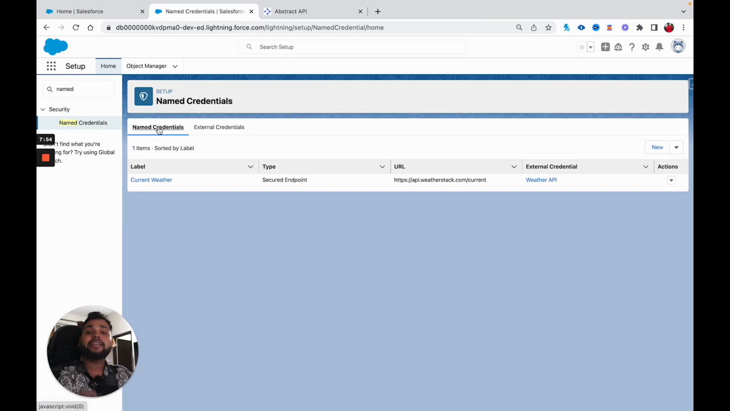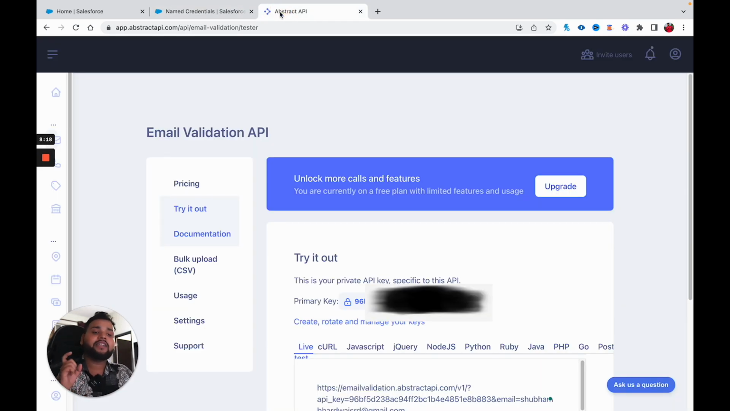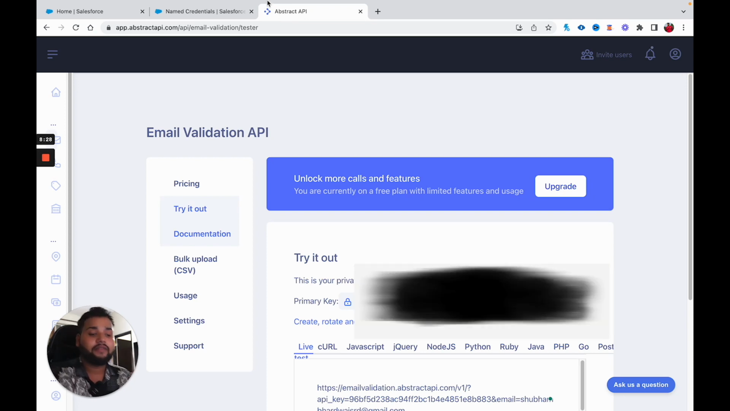Now I need to create a named credential. So here I am going to click on new, and here I am going to type email validation, and again type email validation. Now you can see here I need to provide the URL. So in this particular example, we are going to use the abstractapi.com website, where I'm going to hit the email validation API.